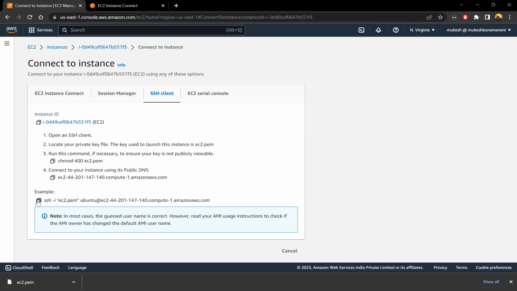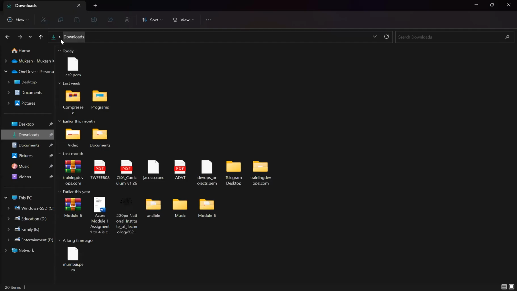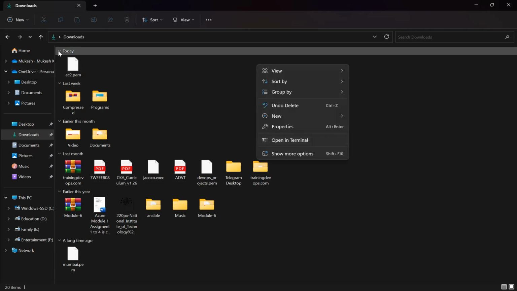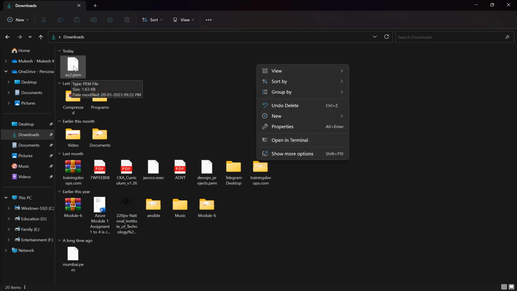So let's copy this, and you have to go to your Windows terminal or PowerShell or command prompt. Anything is fine. So we are in downloads folder, and we have downloaded that PEM file into this downloads folder. So you have to open your terminal here only, because we have ec2.pem file in here. So let's open terminal here.